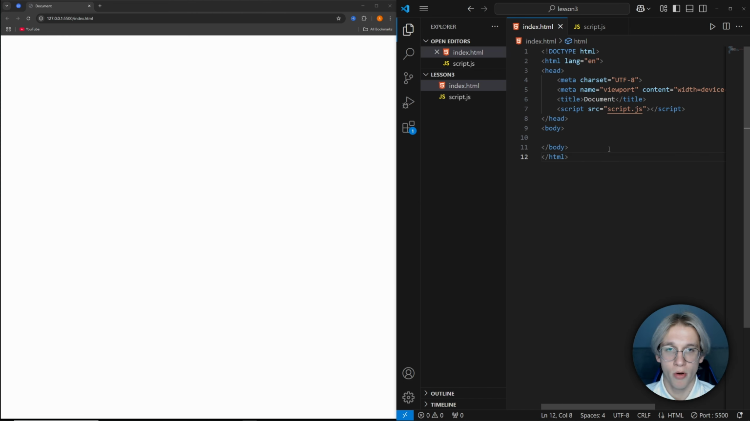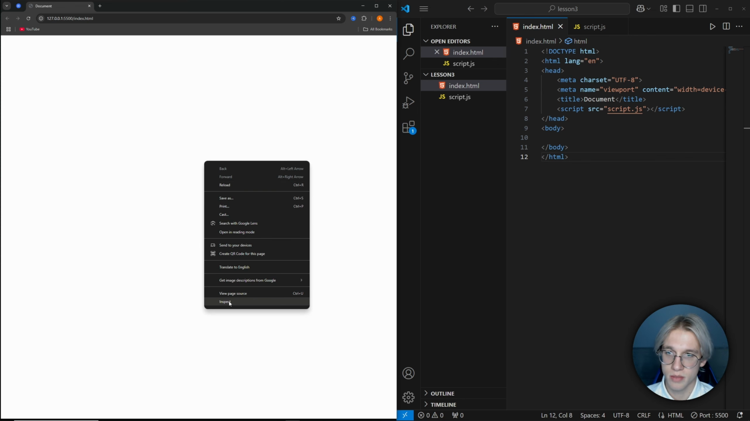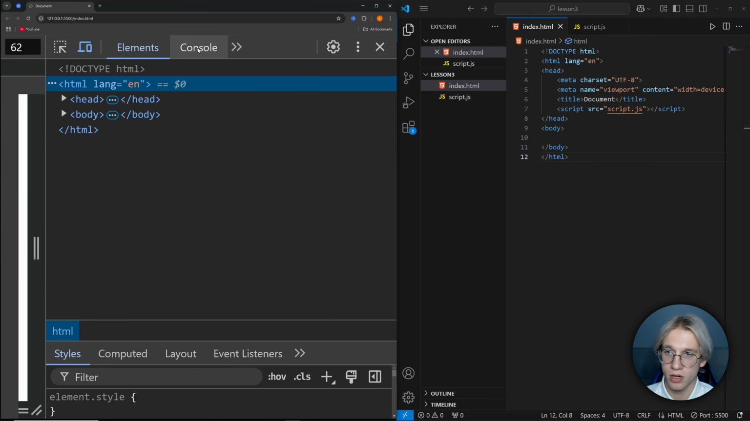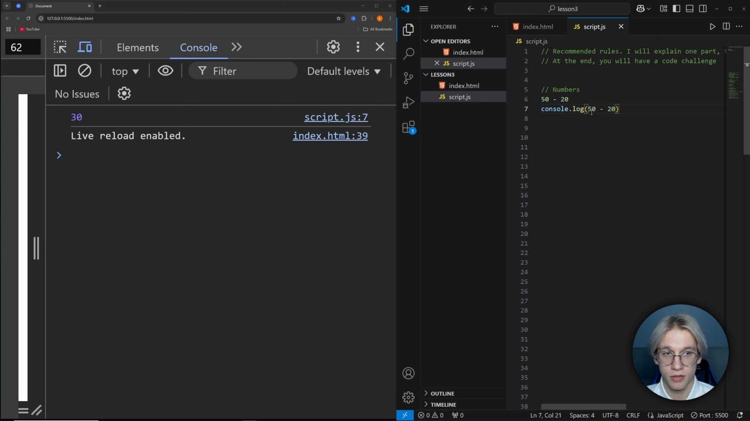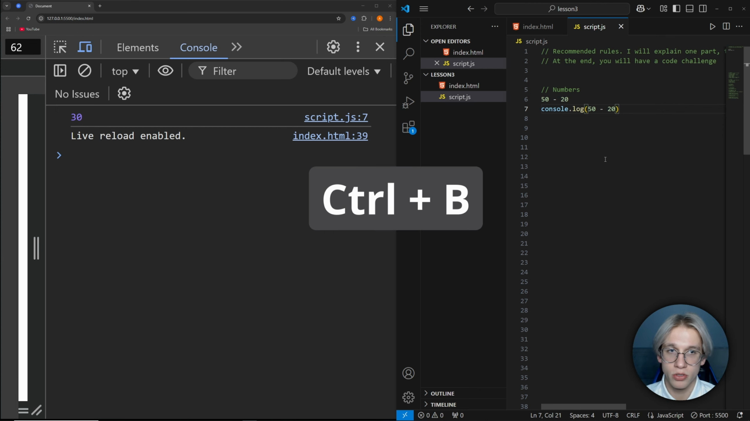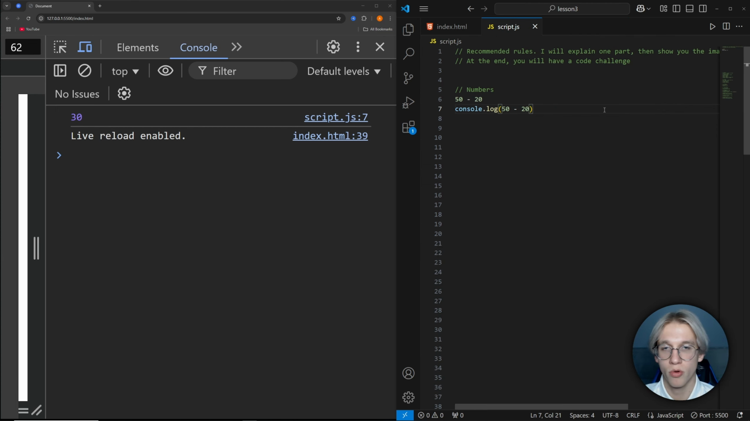I will adjust both these windows, and in the browser I will right click, then inspect, and here I will find the console to see my results. As you see, we have 30 as the result. Because in the JavaScript file we expect 30 from this equation, it all works as intended. In the JavaScript file, I will press Ctrl+B to hide the file explorer. In this way we will have more room.